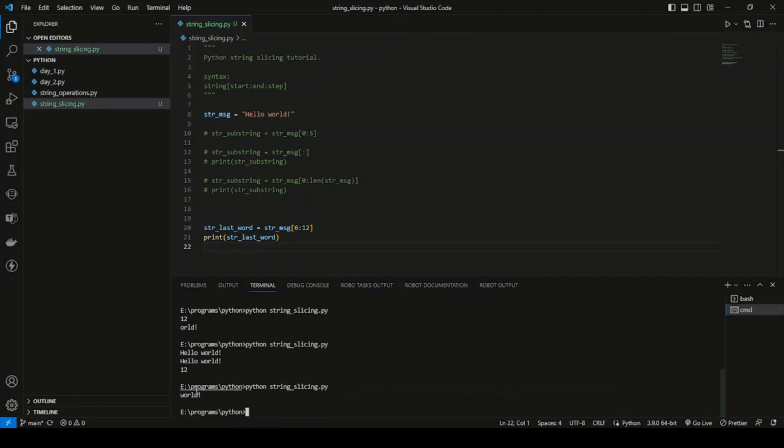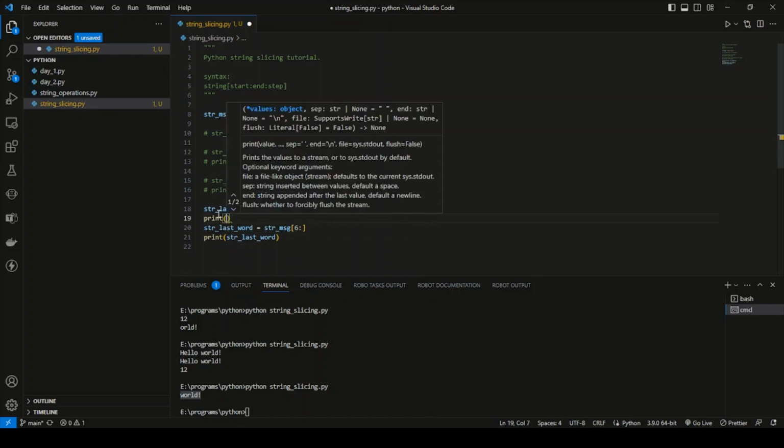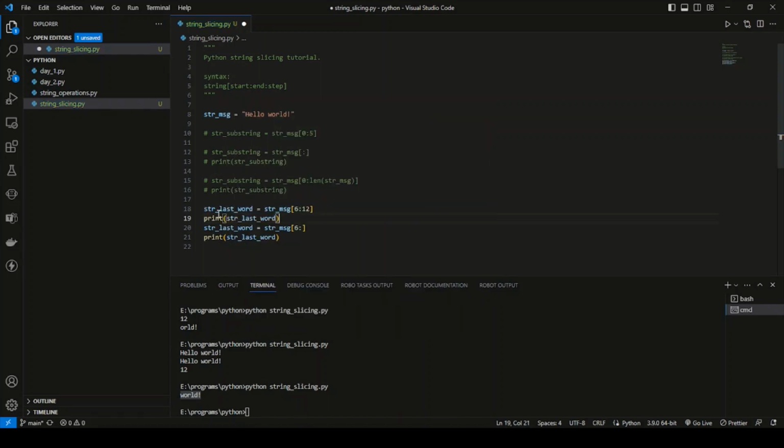If I run this program, you can see we got the expected output as world. Okay, what if I don't provide the end value here? If I provide only the start value, what should be the output that we will get?